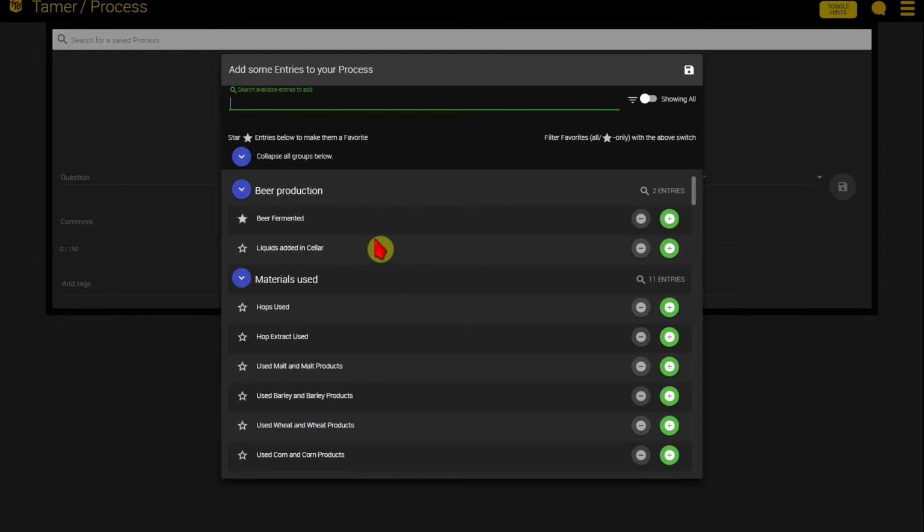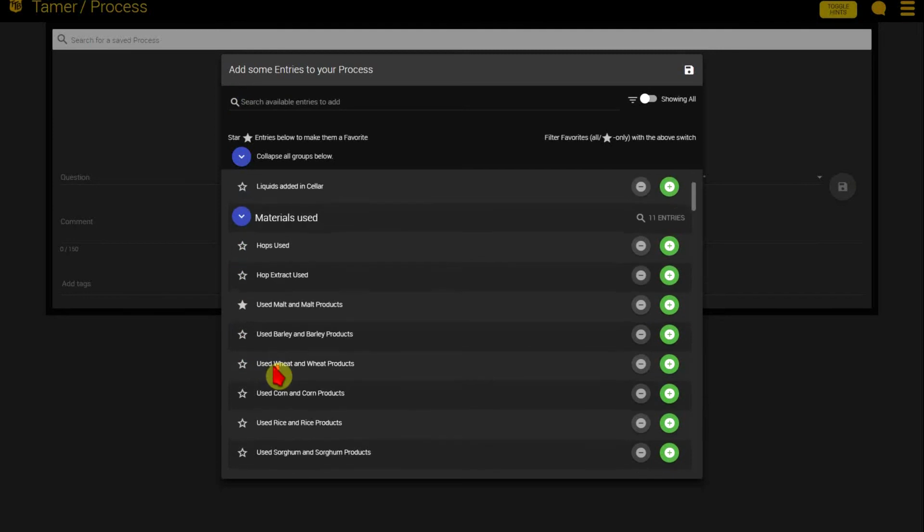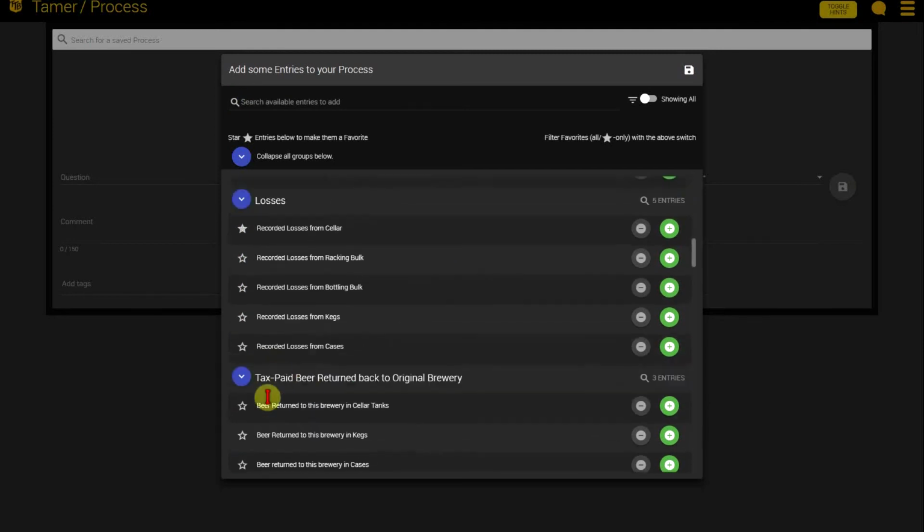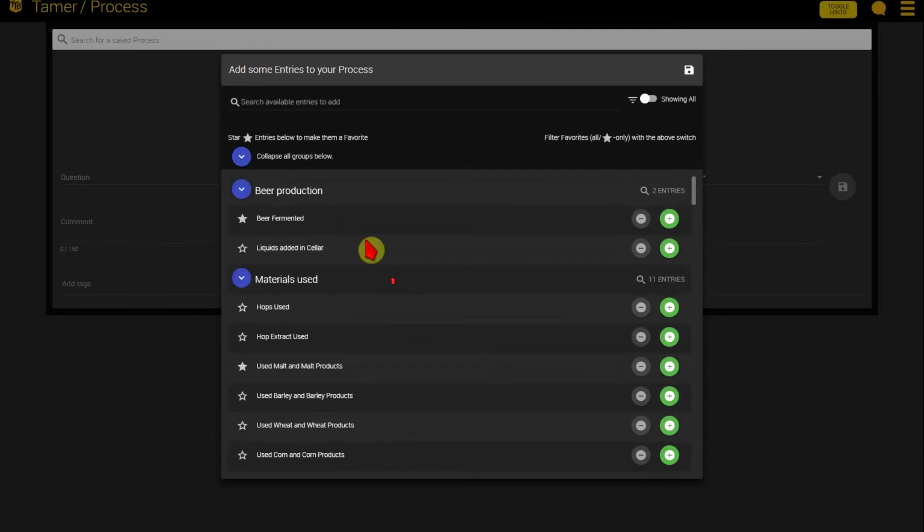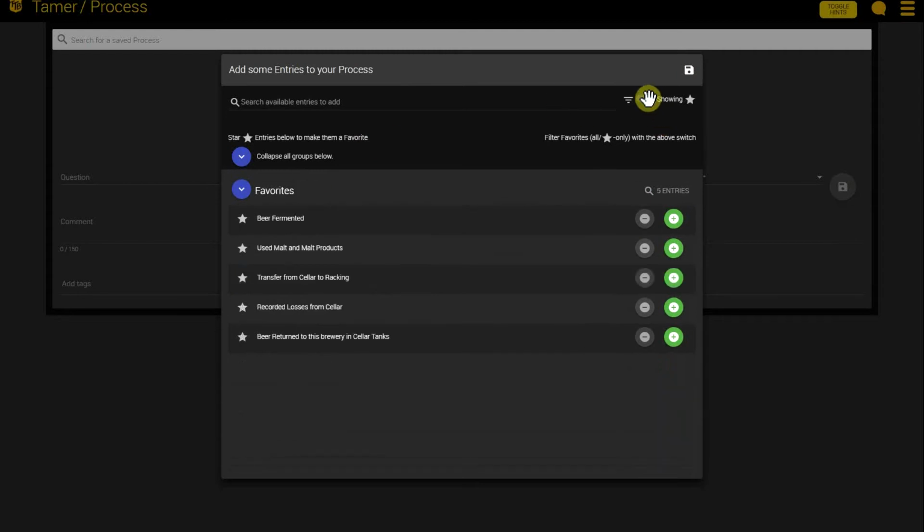The other thing I didn't mention with favorites is once you make a bunch of favorites, let's just select a few to have something to show. Once you have your favorites selected, now you can just flip the switch and you can see all your favorites. So, those entries that you're always making, you can make them a favorite and then find them real quick here in this list, as well as your quick entries.